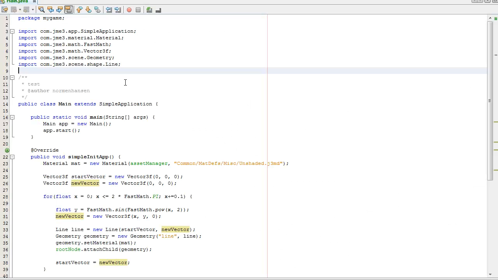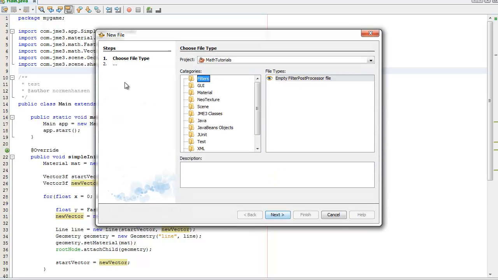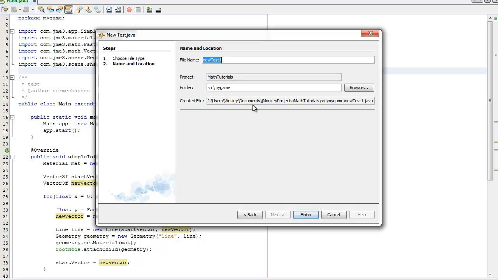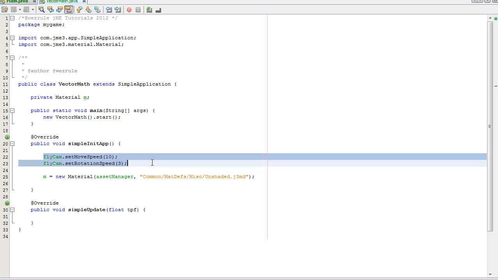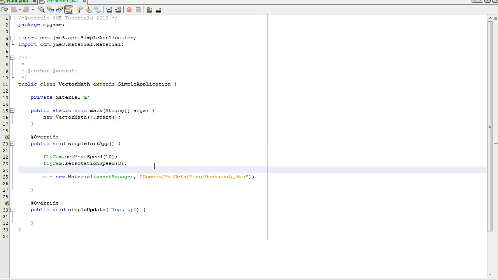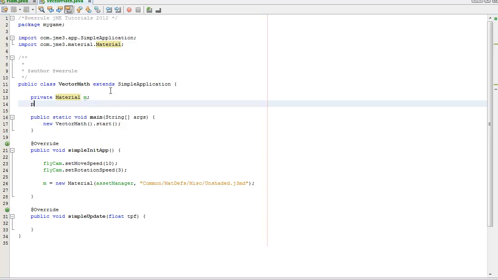Okay, back in the jMonkeyEngine, going to Control N, going to go to one of my templates. I'm going to call this vector math. Click enter. All this does is create some changes in the move speed and the rotation speed of the default flycam and creates a material because I get sick of having to create it all the time. So now I'm going to show you how to use vectors in jMonkeyEngine.